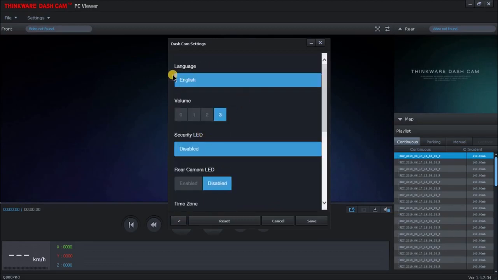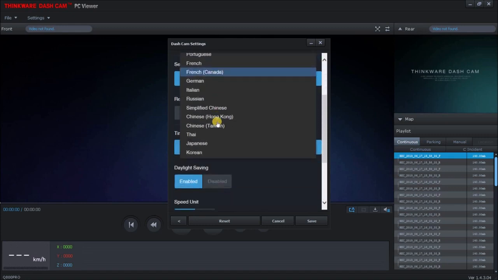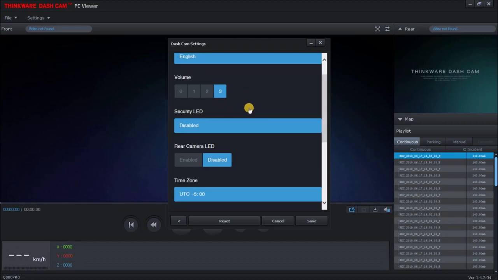System settings, language is English. You have many languages. Volume, I put it on 3 because I tried 1 and 2, and when I have my windows open, from the wind noise I couldn't hear the camera anymore. So if there were alerts like red light alerts, camera red light alerts, I won't hear them. So I put it on 3. It's a bit loud, but it's okay.